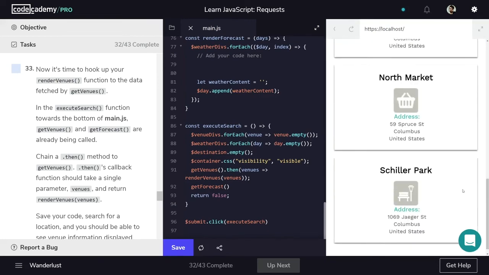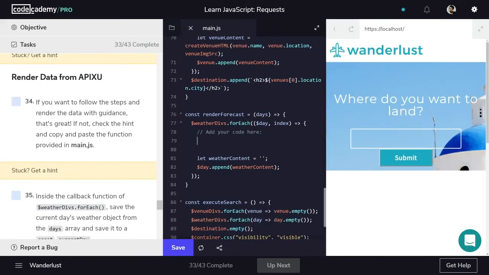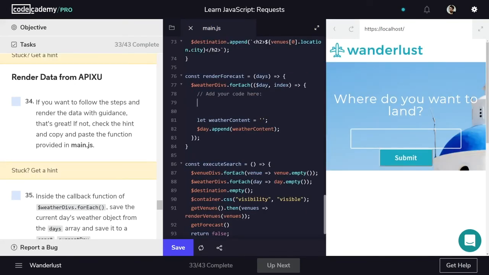Now we can finally see the venues rendered on the site. Enter a location in the search bar and scroll down to the bottom of the page to see the venues. The Foursquare API is completed now, from registration to request to rendering. We just need to finish off the APIXU half by working on render forecast.